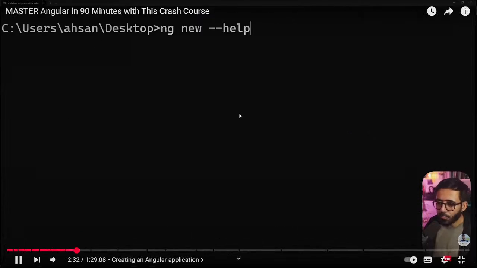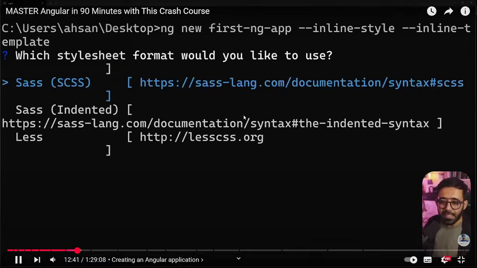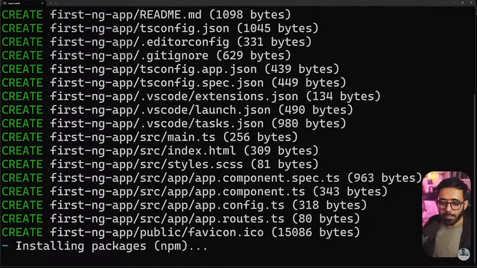So here I can run this without the S in my inline style. I'm going to just remove that and now I can hit enter. Now it's going to ask me if I want to use SCSS. Yes, I will, and I'll say no to rendering. Now this will actually create the project for us, and it's also installing the packages for us.